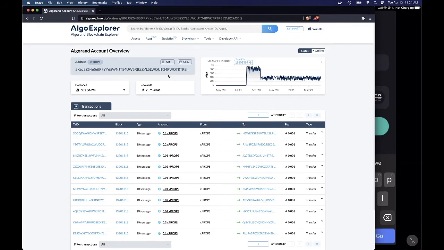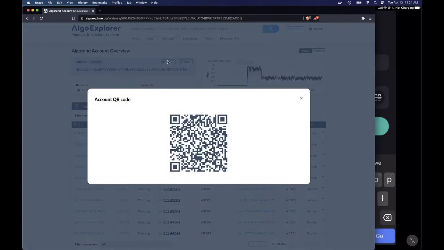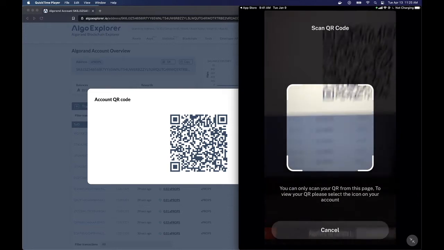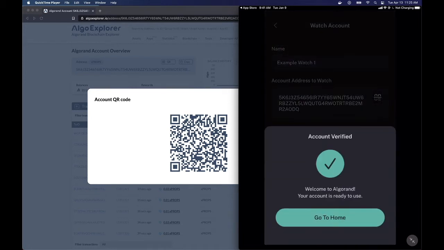Let's go ahead and take a look at their QR code. So if I come up here to address, you can see X props. This is the address of their wallet. This is the public address. Let's go ahead and get the QR code on this. And I'll go back to the official Algorand app. On here, I can say account address to watch. I'm going to click to the right, and I'm going to scan this QR code. And you see how it came right into the app. I'm going to hit next, and it says account is verified.